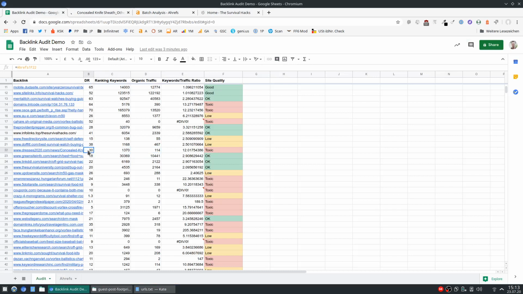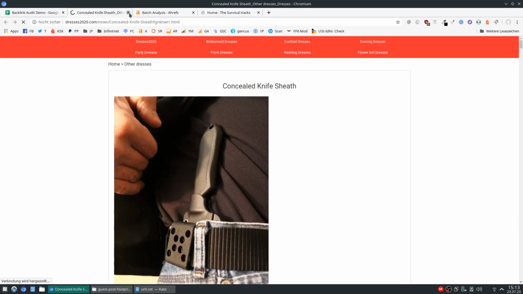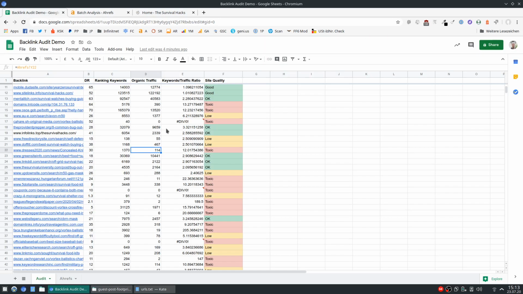Especially considering the high DR. So this is a DR 30 site, but it only pulls barely 100 organic visitors a month, while it ranks for more than 1K keywords. So this is a very bad keywords to traffic ratio. And the DR is also way too high for what it actually ranks for, which is also a sign of a site having issues or being toxic.